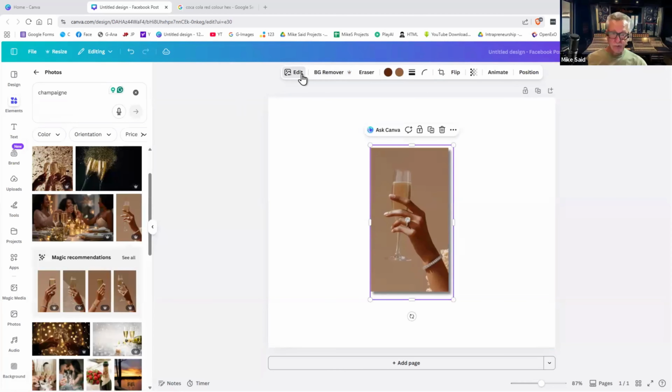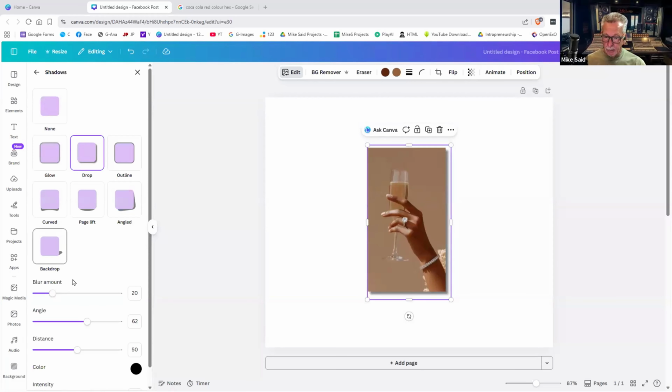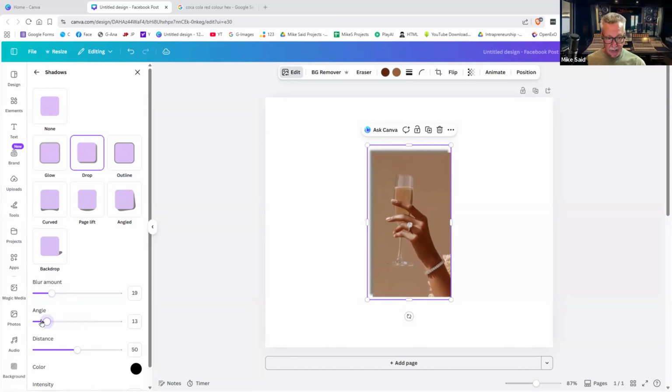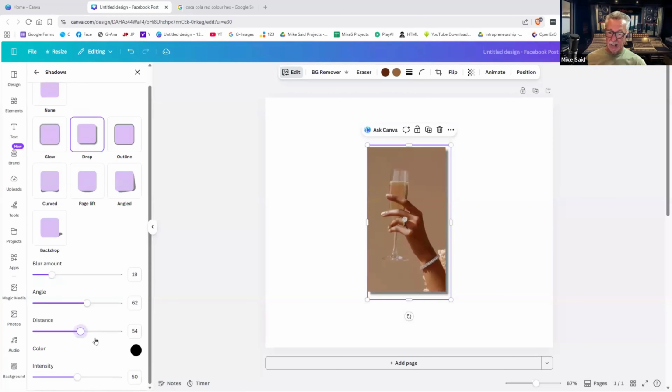If I go into edit and I go to that drop shadow, I can also edit that drop shadow. I can blur it a little bit more, a little bit less. I can change the angle. I can make the shadow look like it's coming from the top or the bottom, giving an effect of where the light is. And I can also make that shadow bigger or smaller according to what I want. I can even change the color and the intensity, but you can mess around with that a little bit, and we'll come to some of the other shadows a bit later on.